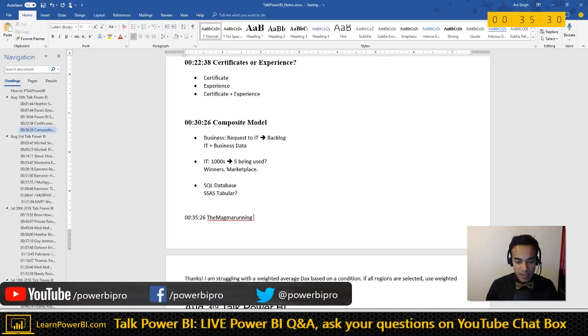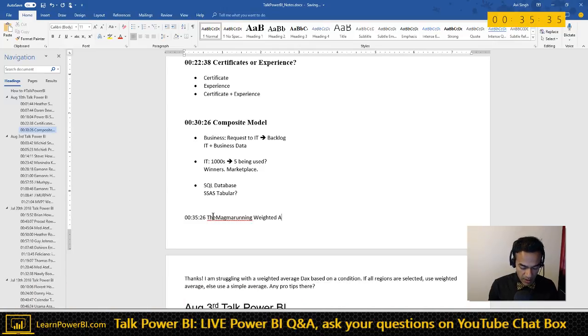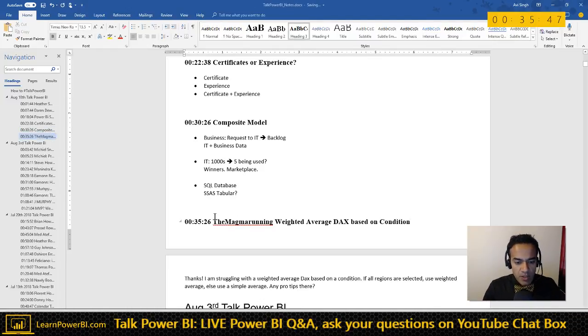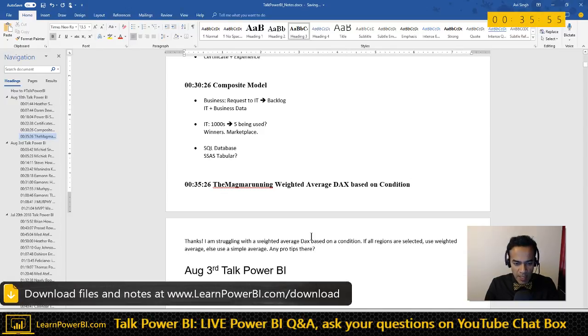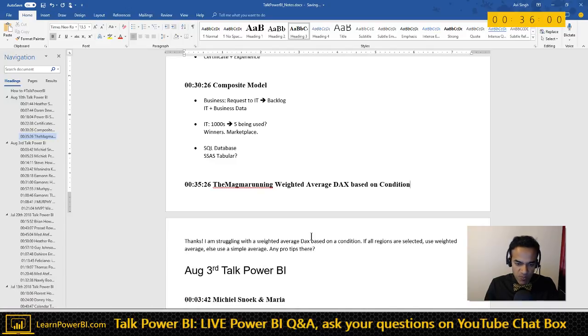Magma Running is asking for a weighted average DAX based on a condition. Okay, got it. So you're saying a weighted average based on a condition. If all regions are selected, use weighted average, else use a simple average. Okay, this is a good one. I like it.